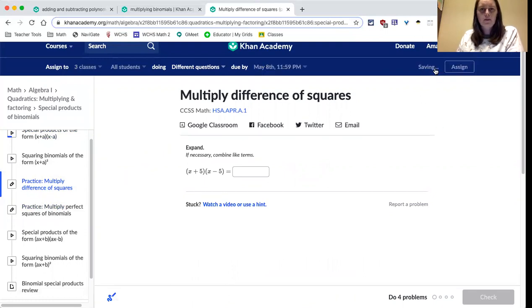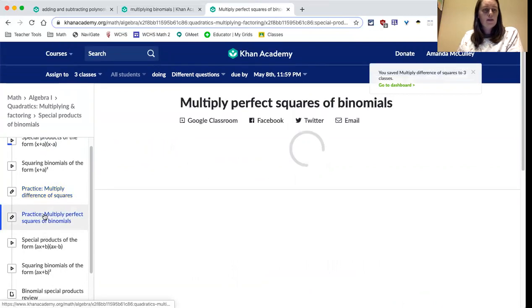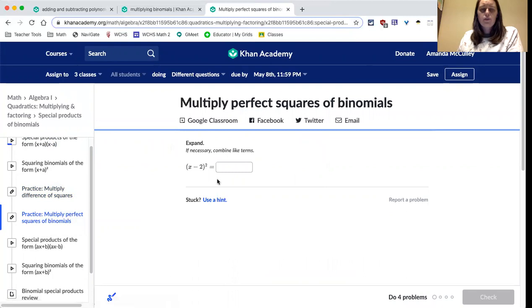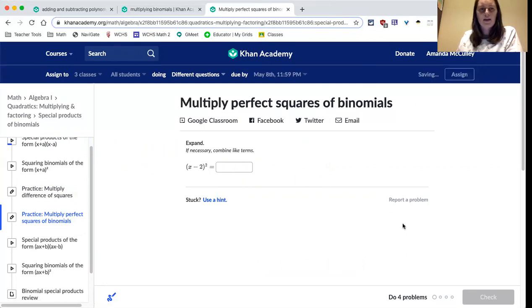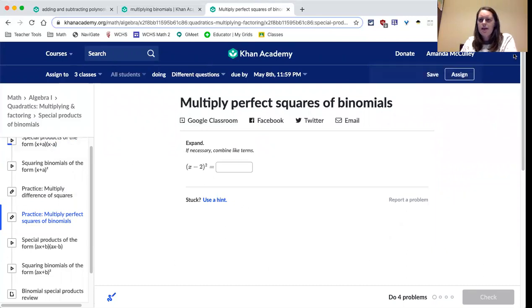So save that one. And perfect square binomials, which we all know that they're going to try and square the first term and square the second term rather than writing it out twice. But again, good for them to practice. So saving that one. So that gets all the assignments saved.